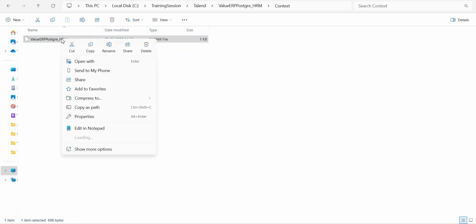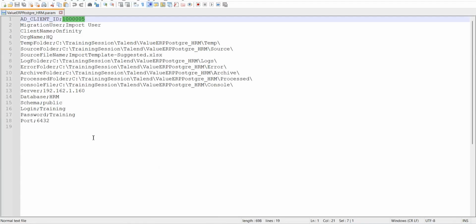To open the context file, you should right-click on it and select Open with Notepad. These are all of the context file parameters. In this context file, you will need to update the client name, the organization name, and the source path of this folder. The source folder basically contains our source data template path. You must update this path according to this folder's location.